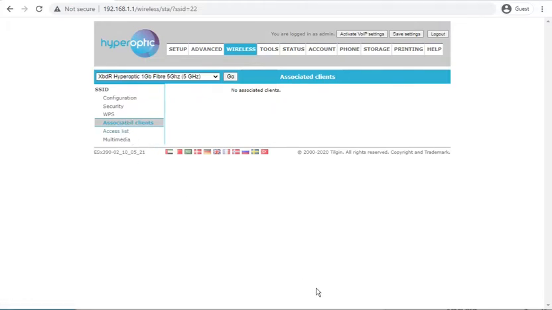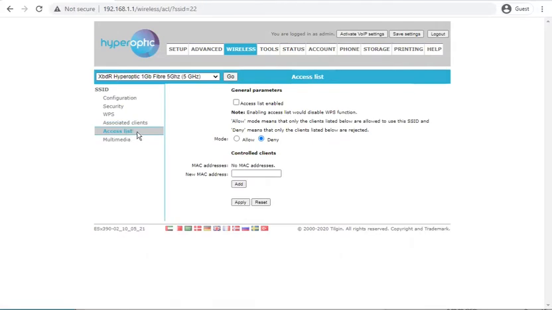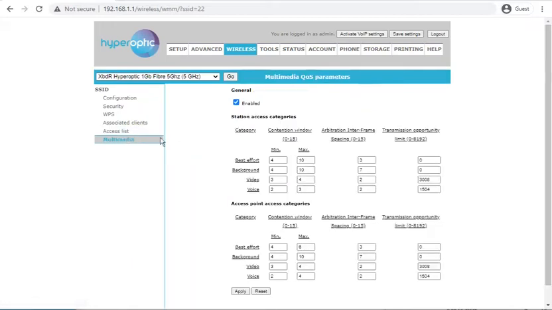Associated clients. None are associated because I'm plugged in via a network cable, but if you had people using your network, that's where you'd see them in that list. Access lists. A lot of people like using this, but it's not very secure at all. It's very easy to spoof a MAC address, so try not to use the MAC address lists as security. Have a good password on your network instead, and if you're worried, regularly change that password. Multimedia is to do with QoS, which I wouldn't even know what to advise to change in there, so probably leave well alone.